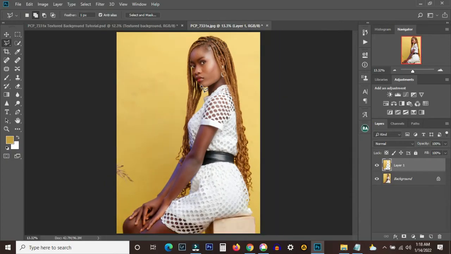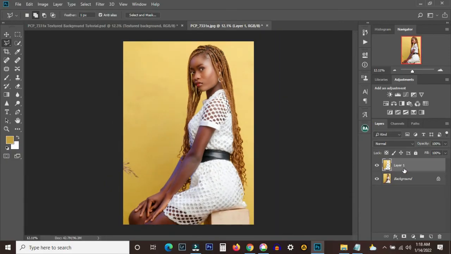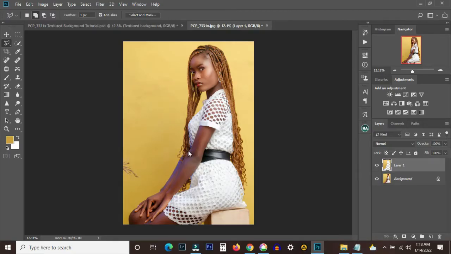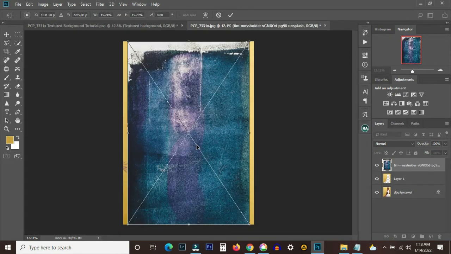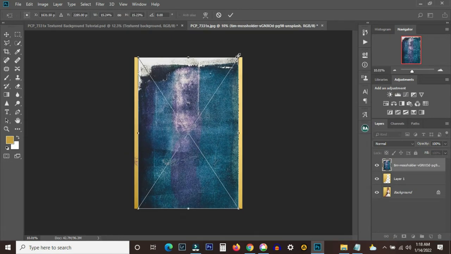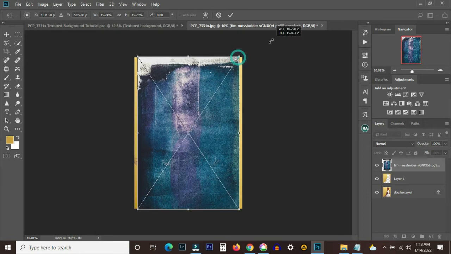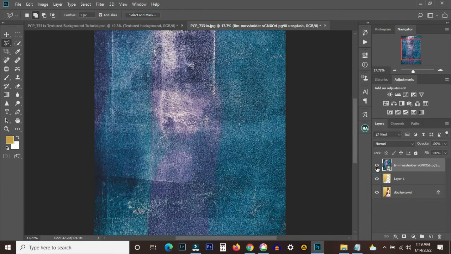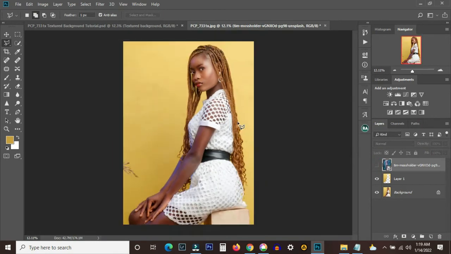The next step is for you to go to where you have your texture layer downloaded, or where you saved it on your PC. The link to download this is in the description in this video. So drag and drop. So let me expand it, make it bigger to cover the whole image. This is the texture background to be added to this plain background.